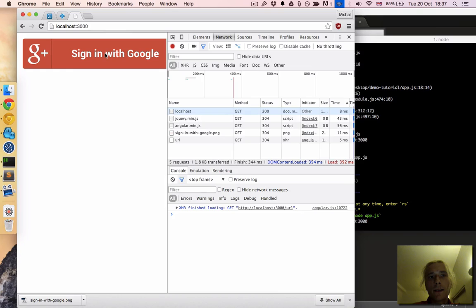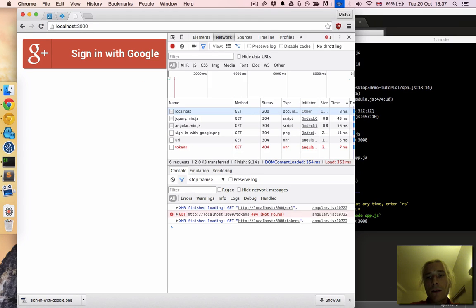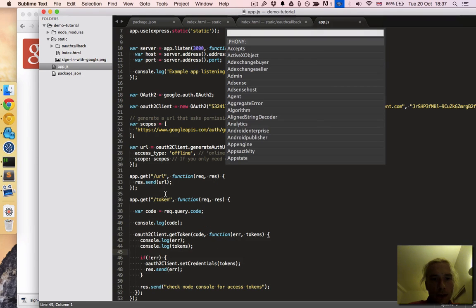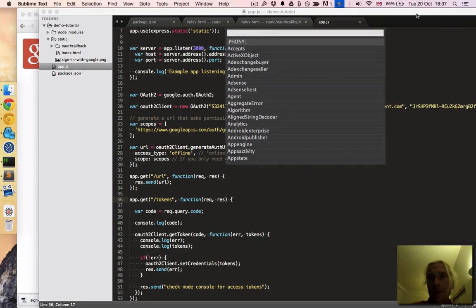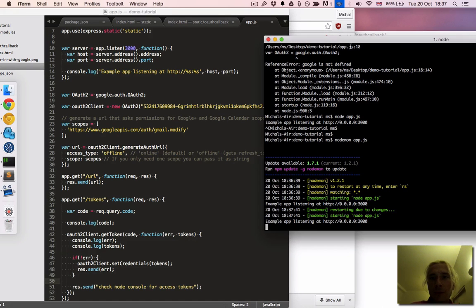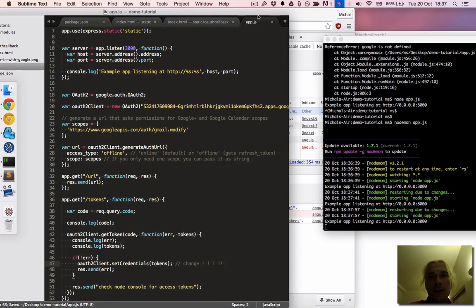Sign in. Allow. Not found. Get tokens. Tokens. So now you see, I'll just demonstrate it once more that this node monitor works. I'll just change something, boom, and it restarts gently.